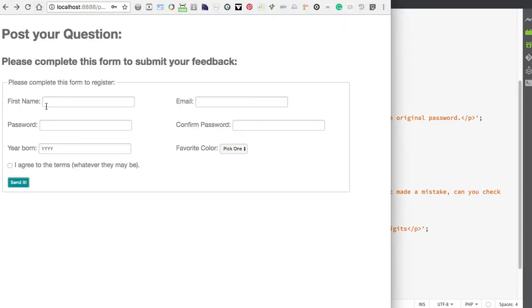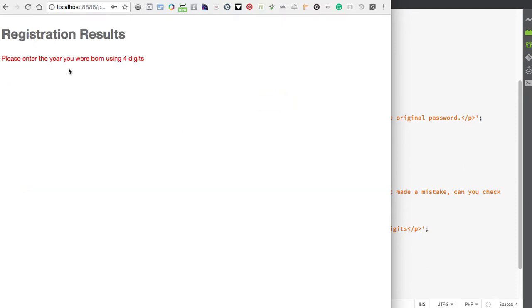Here's my page. I'm going to fill out some information here. And if I don't put a year value and I just click send it, you can see that we're going to get our error message.